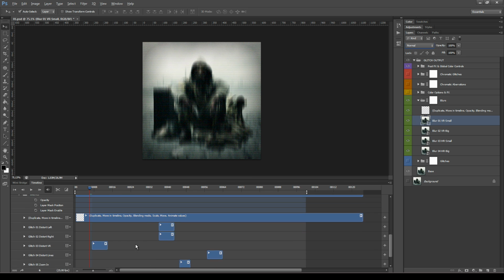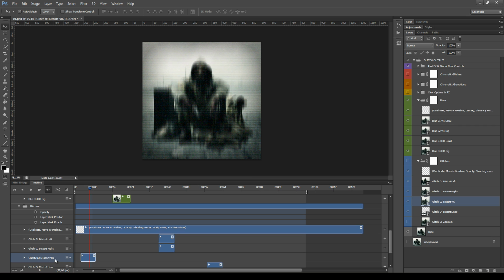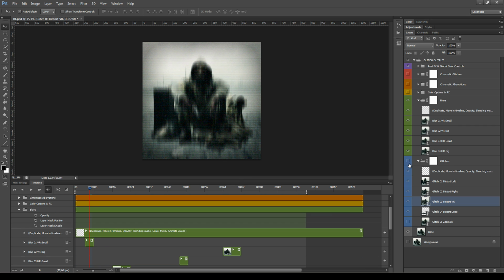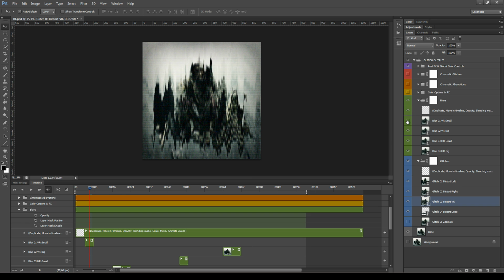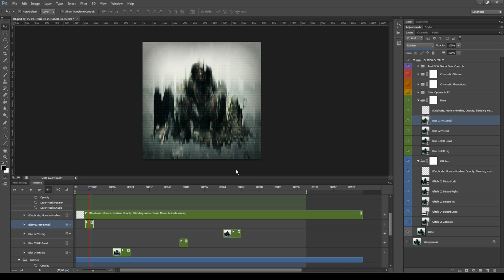Okay, so let's make an overlap here. Okay, this is overlapping with the distort vertical glitch. Let's see it too. And if I hide this, as you can see, only the top layer is visible. So I use lighten as blending mode, and now I can see both effects.